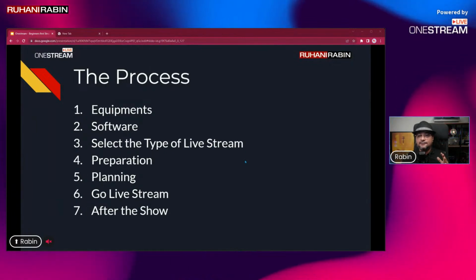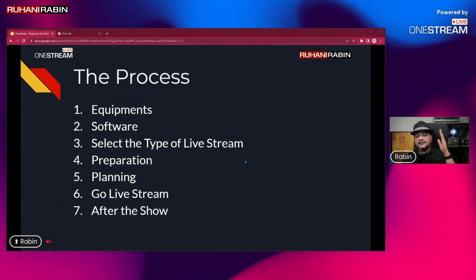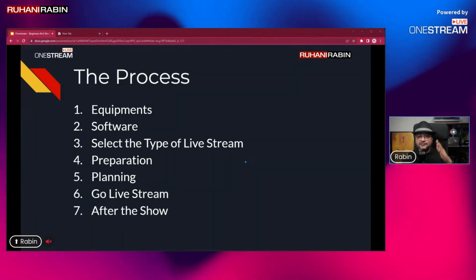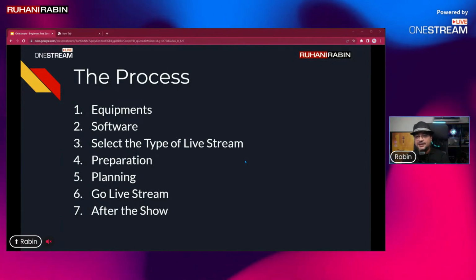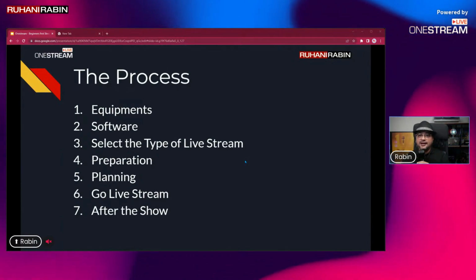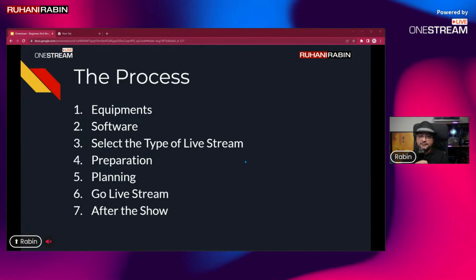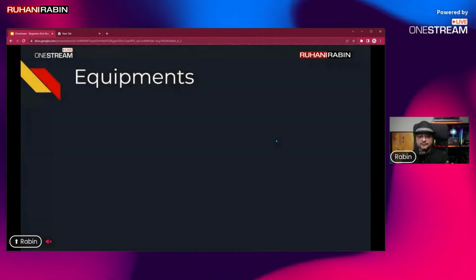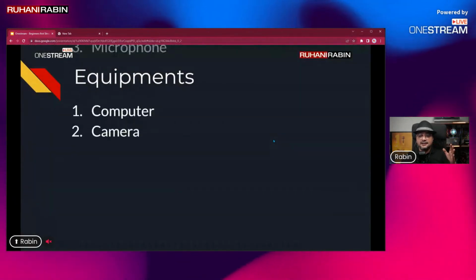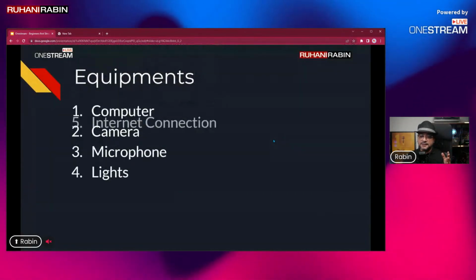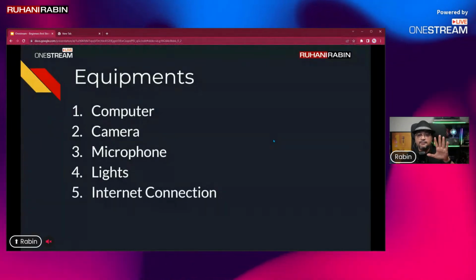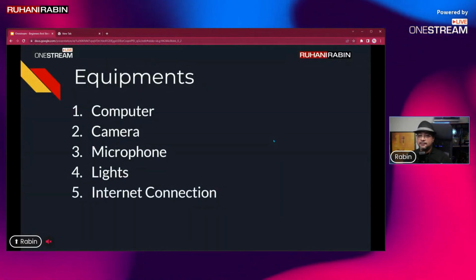So let's go to the equipment. I will provide you the very basic level 1, 2, and 3. So you can see the difference in between, and that should help you plan for your stream. So equipments is basically these parts. The 5 parts of the equipment are very important.